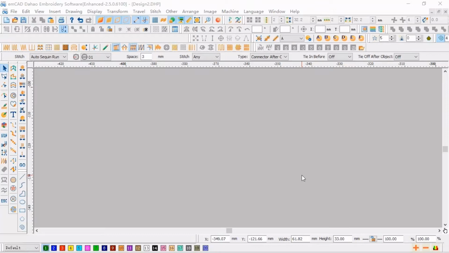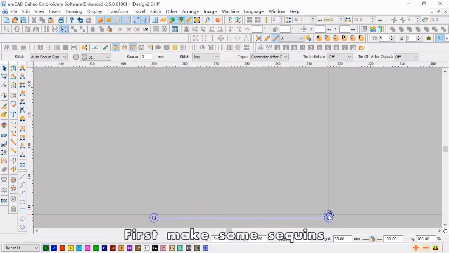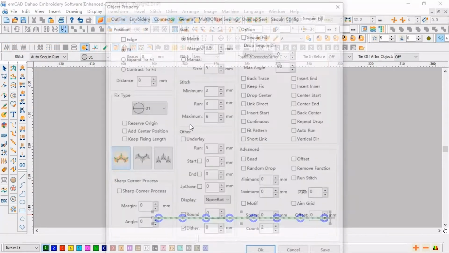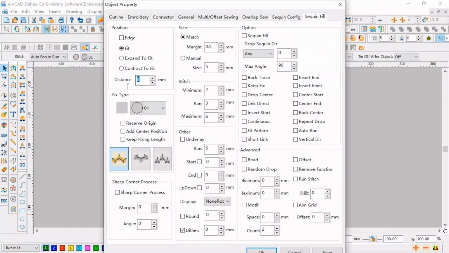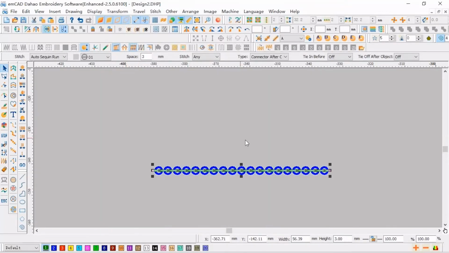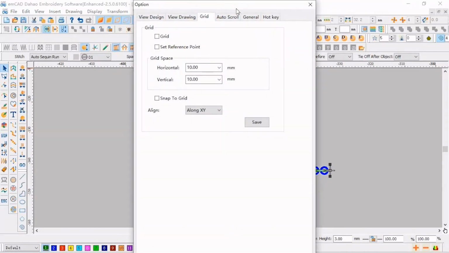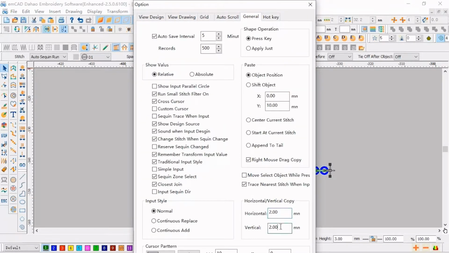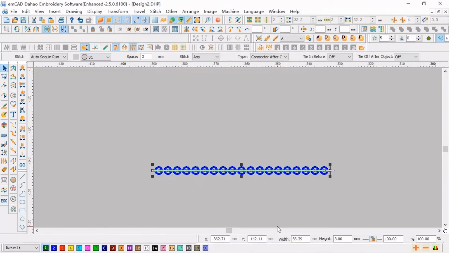Okay, now we talk about the sequin texture function. First, we make some sequins. And we set the spacing. We hold Alt and the 4 direction keys to copy it quickly.